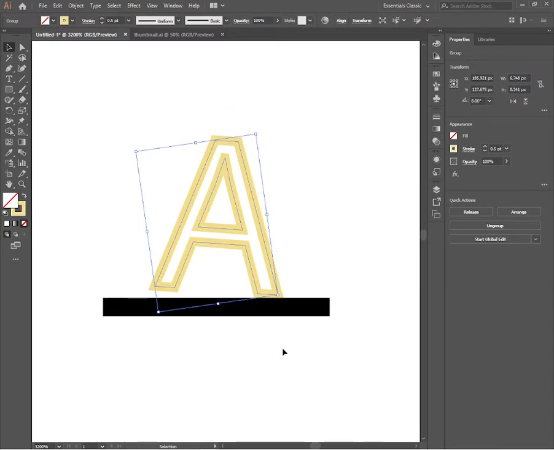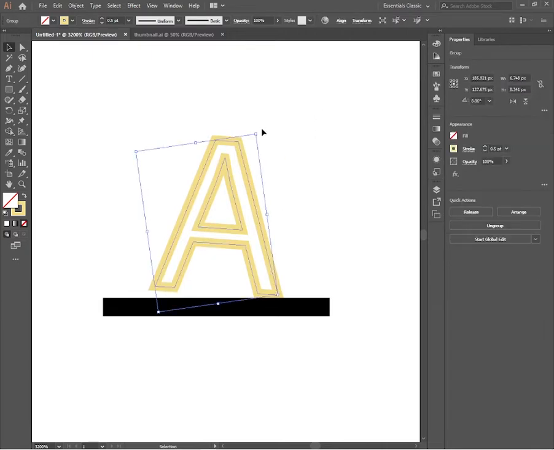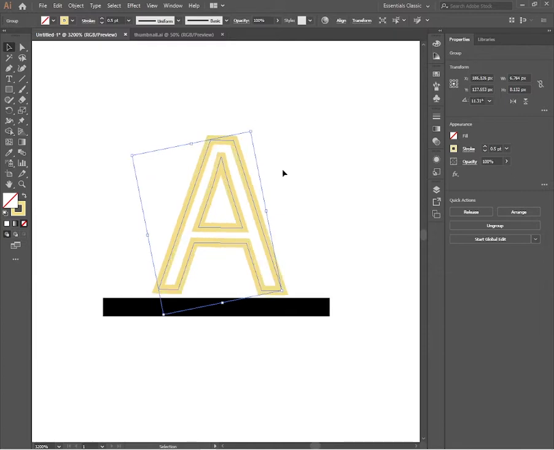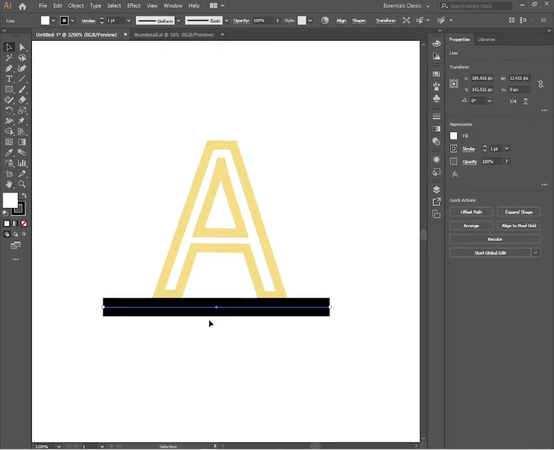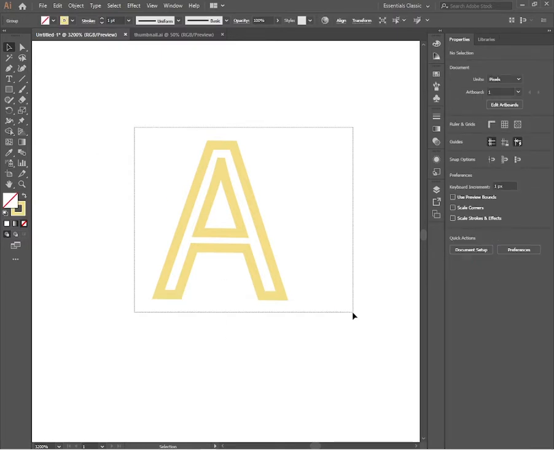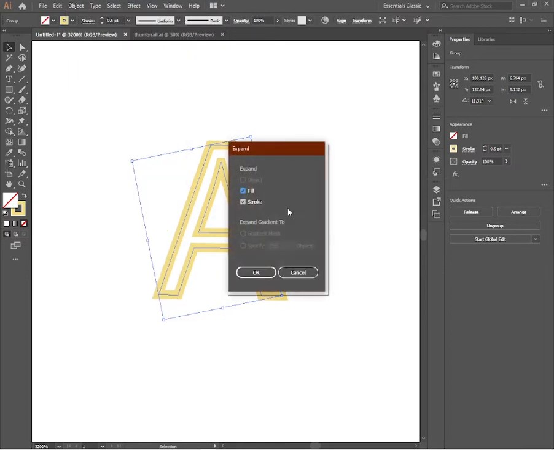So you can see there is much space, and we have to remove this space by threading it. Bring it close and you can see our object is now threaded. We can close the line. Select your object and go to Object and expand it.